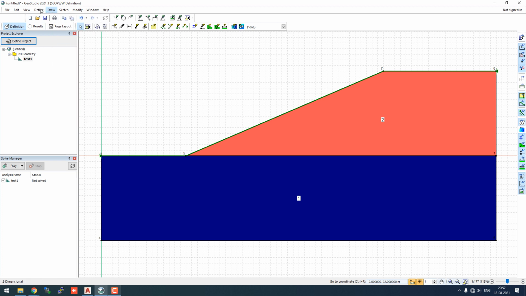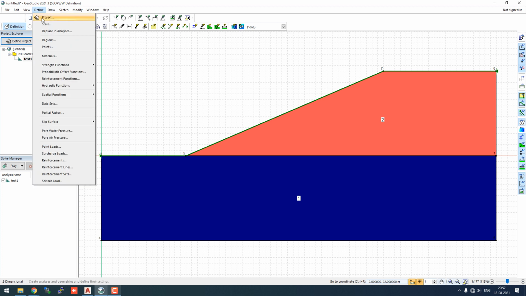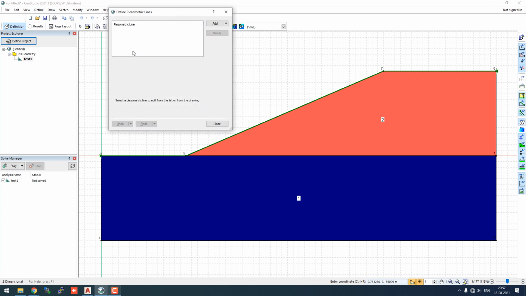Now before going to any other part, we have to define the pore water pressure parameter. So we'll just go here and we'll add a piezometric line. This line will be applicable to all three of them. Now these points need to be added, so we'll click on add. We've created one piezometric line. We can rename it, but just go with the number 1.